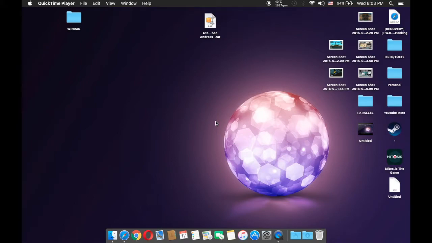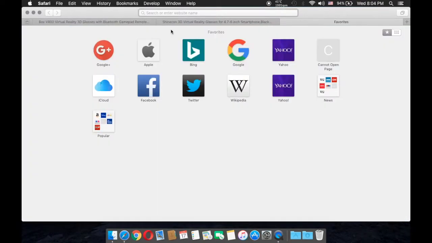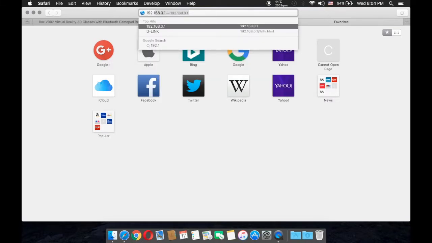So let's start. First off, you need to go to your browser and input your router's IP address. In most cases it's 192.168.0.1 or 192.168.1.1. In my case, it's 192.168.0.1.